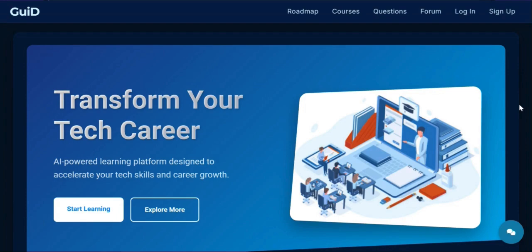Hi all, today I'll be walking you through our web application named Guide. This project is developed using Python and Django for the backend, and it integrates various large language models to power our AI tools. First, let us talk about the motivation behind choosing this project.